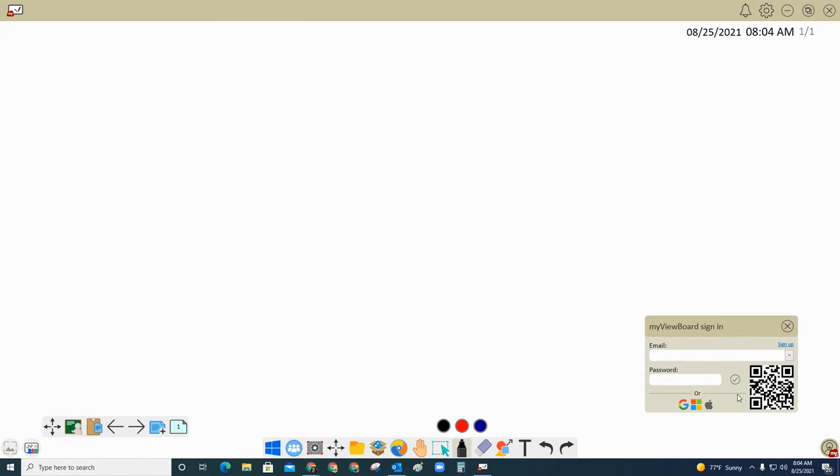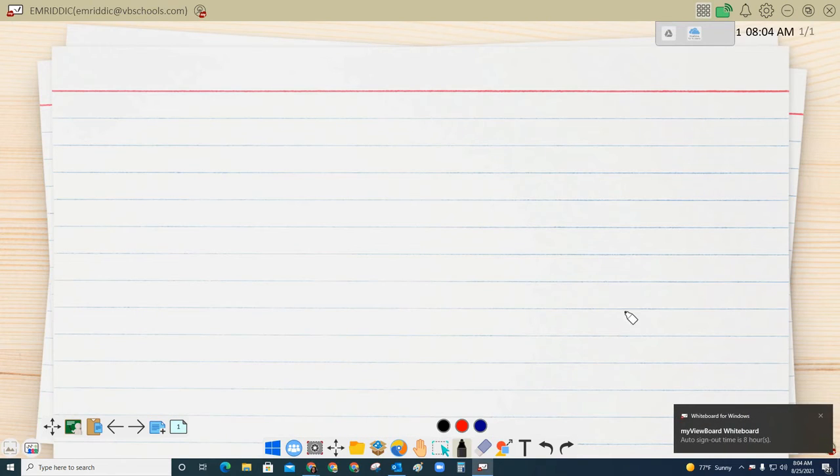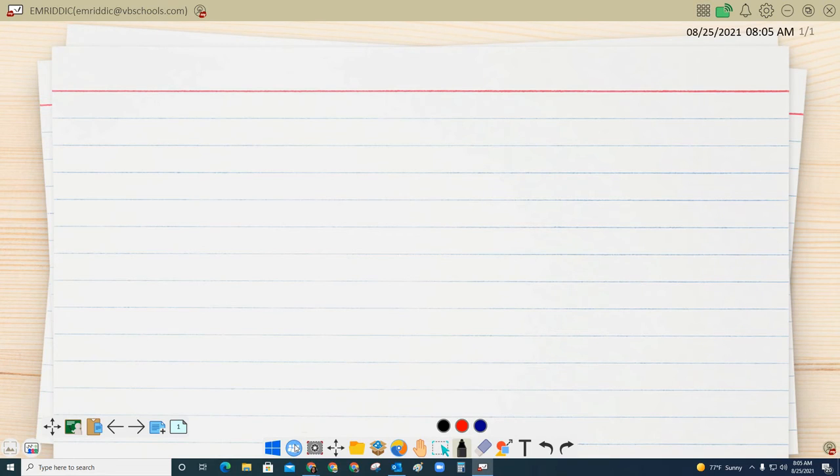Once the application is launched, you want to click Sign In with Google here at the bottom. That's going to pass you off to the MyViewBoard web-based application, because there are some aspects of this that hand off to the web-based version, like the ability to do wireless presentations and video conferencing.